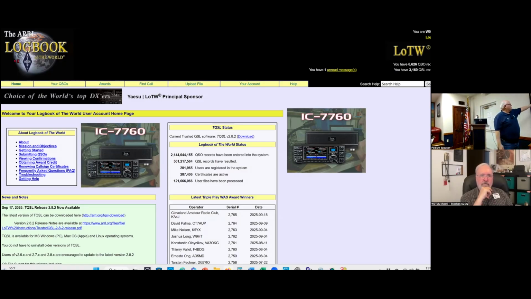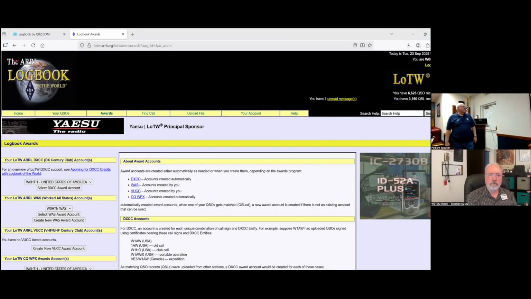You have the home screen, you have your QSOs, awards, you can find call signs. Pretty user-friendly once you get into it. Best part, anything you want to know is right in here. You can click on these links and it'll give you more information than you can stand, step by step.